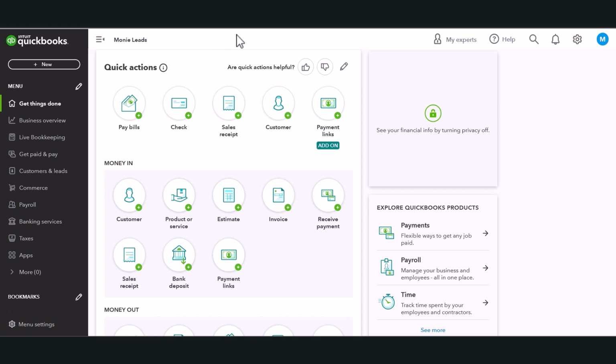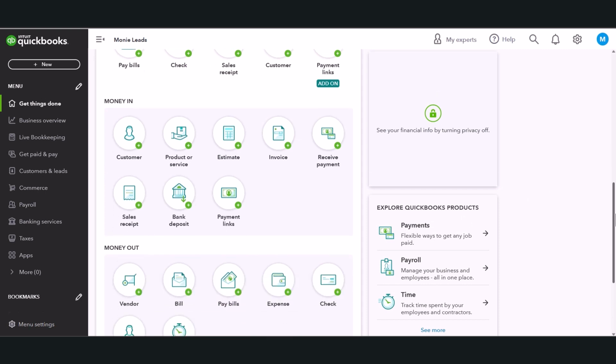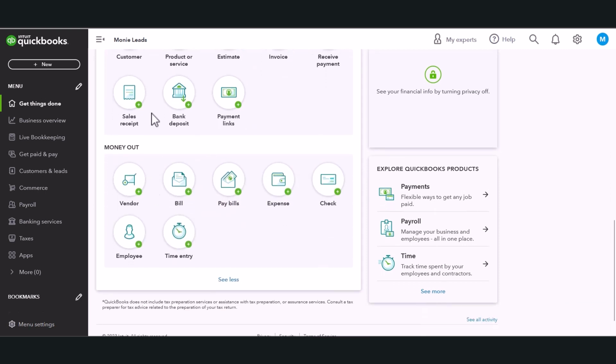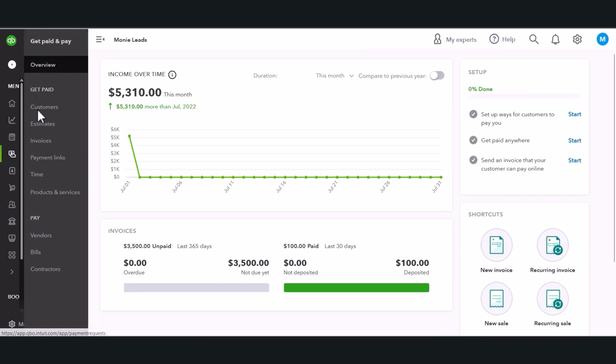Well, what you want to do is find the vendor first. Once we've logged in, you do have the ability to access your vendors solely through the dashboard by going to the Money Out section and clicking this vendor icon. The second option is going through the side navigation here. If you click Get Paid, a submenu will pop open. At the top you're going to see AR, at the bottom AP, and you can click Vendors there.